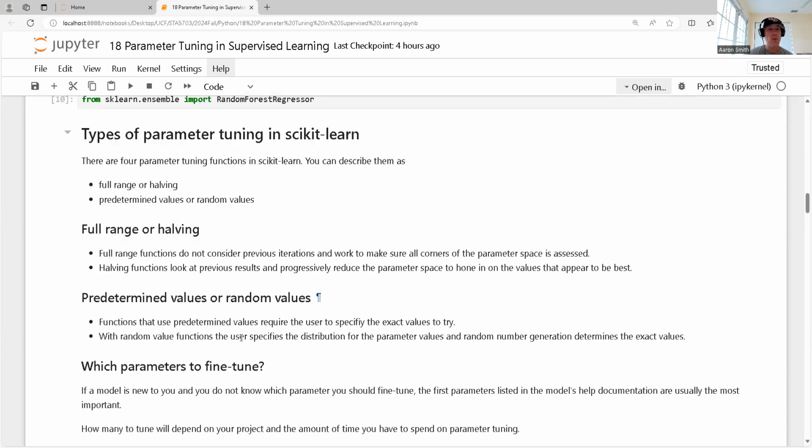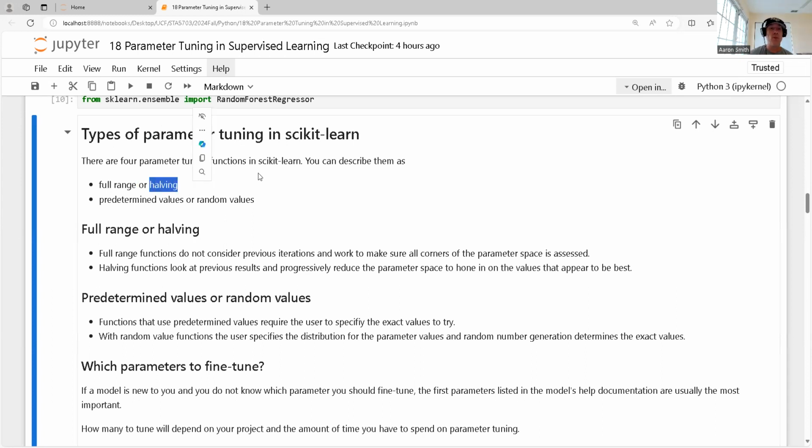All right, so now the types of parameter tuning that we could do, we can either do full range or halving. Full range does not consider the performance of the parameters up to that point. Halving considers the performance of the parameters up to that point and starts ignoring parameter regions that do not look promising. So this can improve our speed. Full range is better if I want to make sure that I checked everything. Halving is better for computation speed.